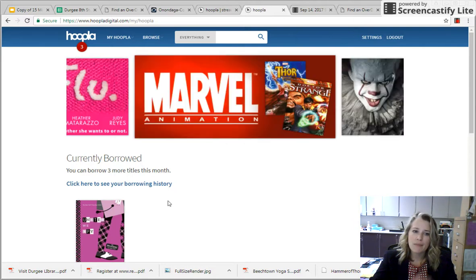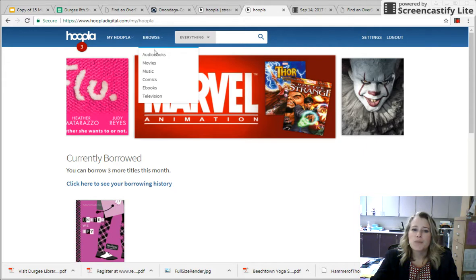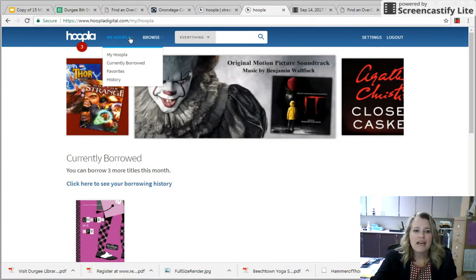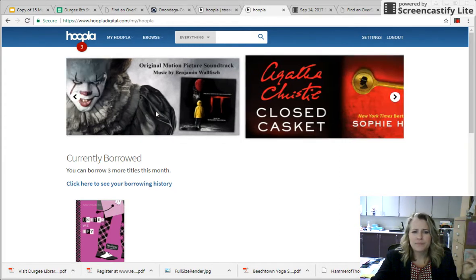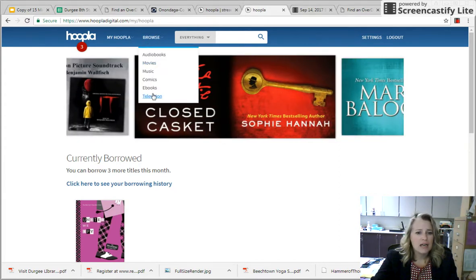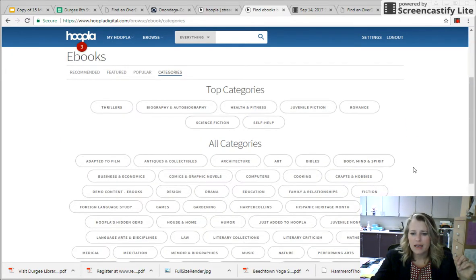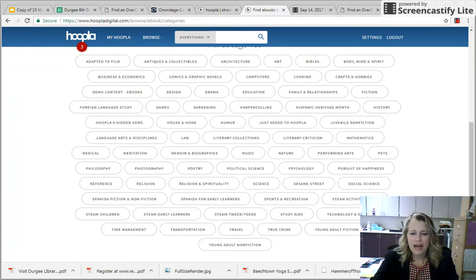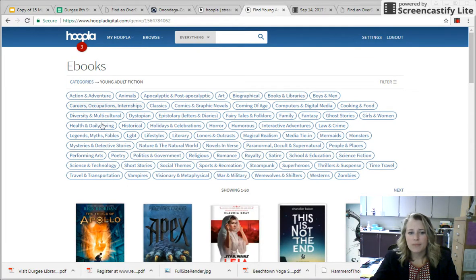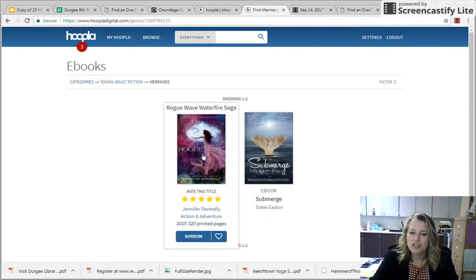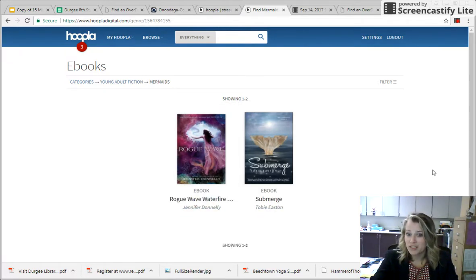So here I am logged into my Hoopla account, and I just wanted to show you what the interface looks like. I can browse audiobooks, movies, music, comics, ebooks, or TV. If I go to any of these options, let's say I click on eBooks, and I can click on categories. And under categories, if I scroll down, I can click on young adult fiction, and I can narrow it further by saying, okay, I want books about mermaids. And here are 2 ebooks that are available that have to do with mermaids.